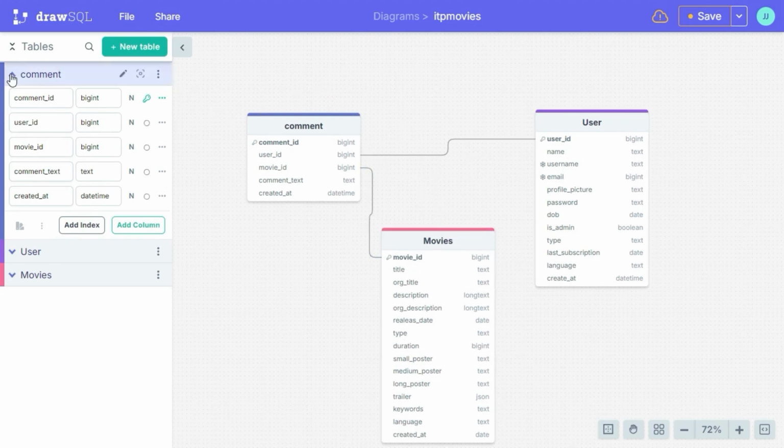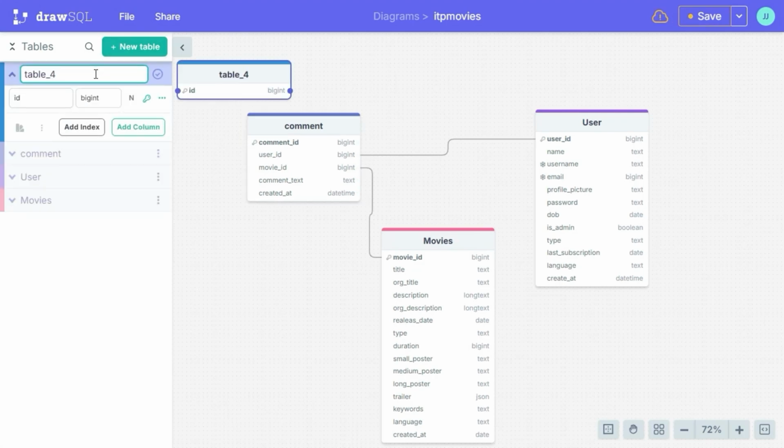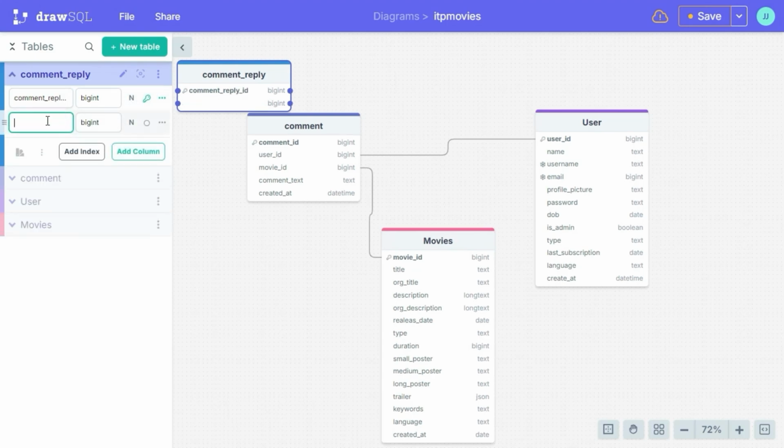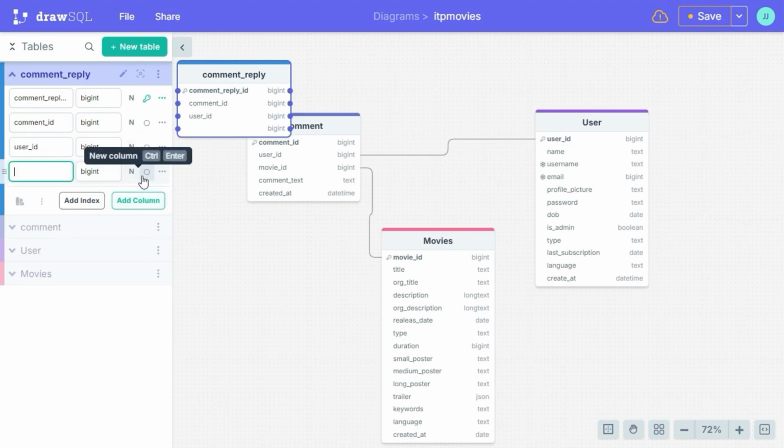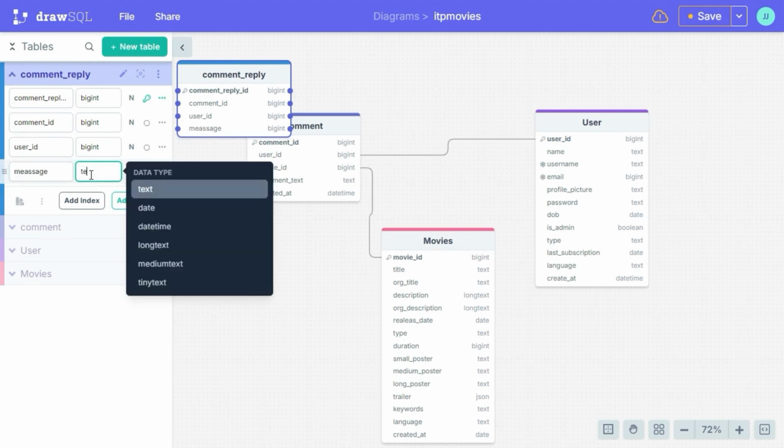Okay, now we will create one more table for replies, meaning any user can reply to comments, and even the admin can also reply. So we will write comment underscore reply, and here comment underscore reply underscore id. This will be a bigint. After that, comment underscore id, on which comment we have replied, and this will be a bigint. After that, user id, which user has replied, whether it was the admin or not, and the message he has given, which will be text.